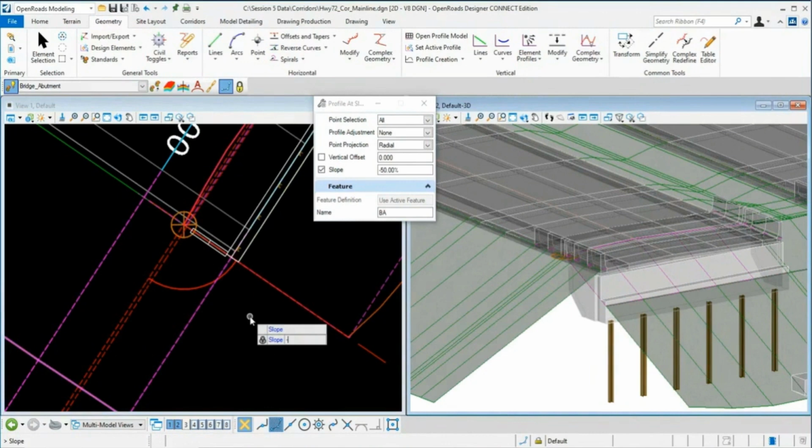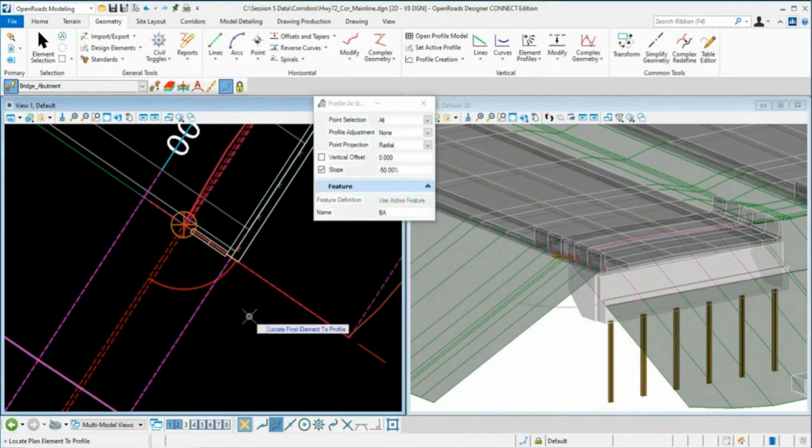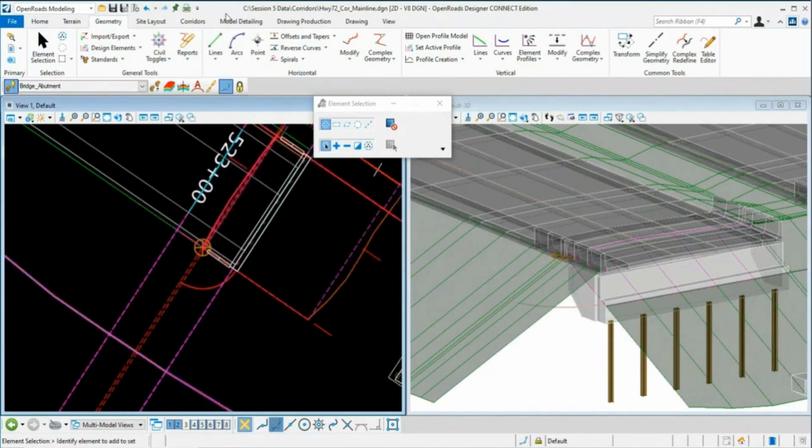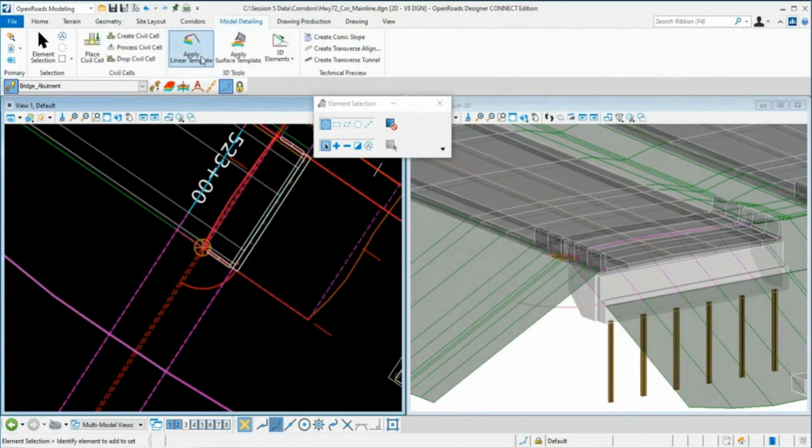That's going to prompt me to enter my slope. So I'm going to key in minus 50% for my slope, because I want to slope downwards. Point selection will be all, point projection will be radial, profile adjustment none, and just left click through the prompts. And notice it creates a 3D feature there in the 3D model, and also creates a profile associated to this horizontal piece of geometry.